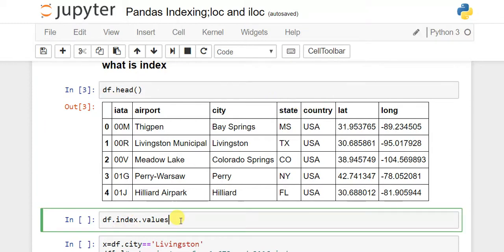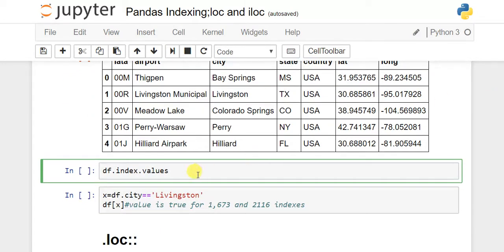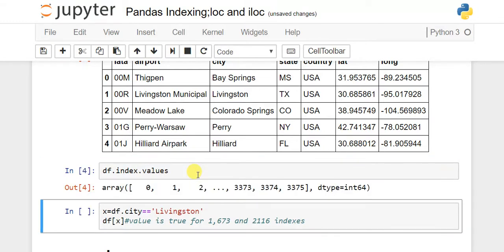First of all, I will start with how you can get the index value here. As you can see, it's showing an index which starts from 0 and goes till 3375, which means that it has 3376 rows since it starts from 0.